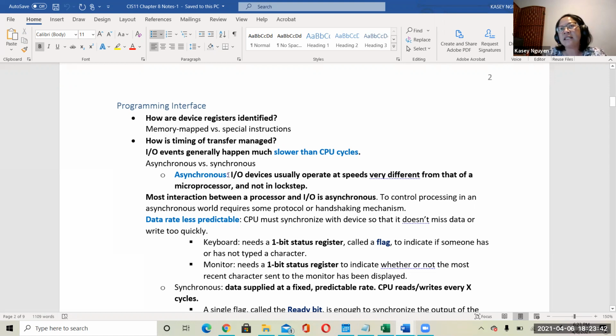Now, when you're looking at asynchronous and synchronous devices, asynchronous really means not together, right? Not the same. And synchronous means together or the same. So IO devices usually operate at a speed that's different than your actual processor. It's usually slower, okay? So that is when we would see it as asynchronous. And the majority of the time, almost all interaction would be asynchronous for IO, okay?